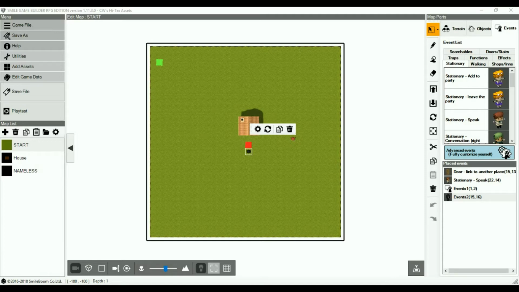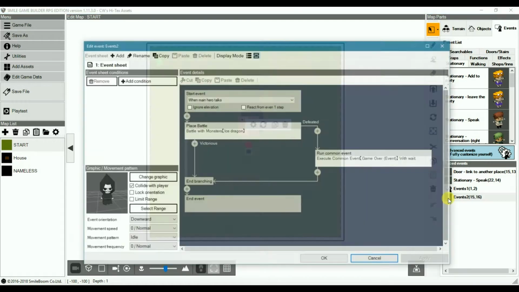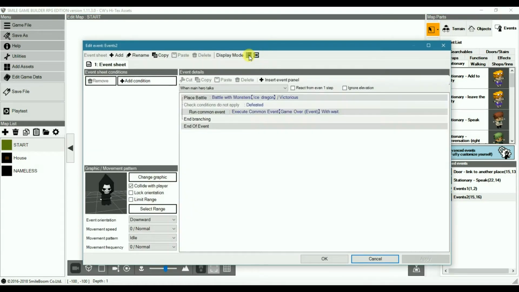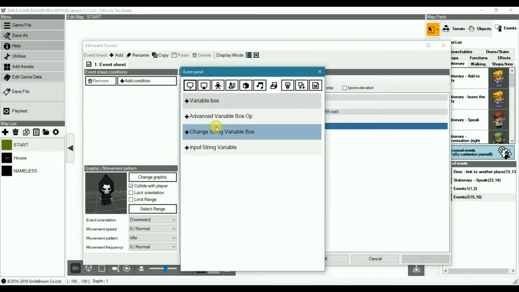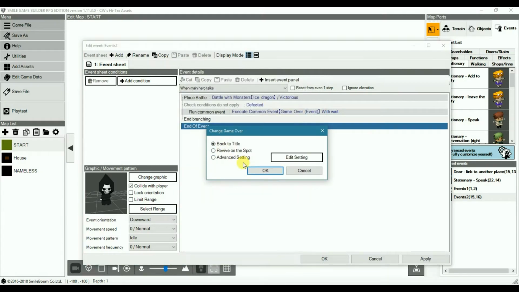With that said, let's get on with the tutorial. So version 11 brought many new features to SGB, and one of them is change game over, which allows you to change how your game ends. Instead of defaulting back to the title screen as it did before, you now have several options. The change game over is under miscellaneous, which looks like a notepad, and you have 3 options within it.